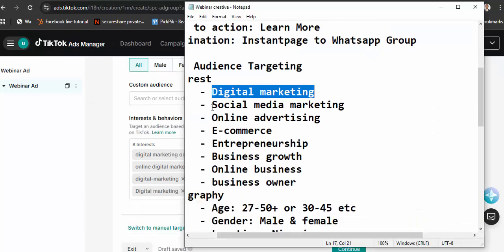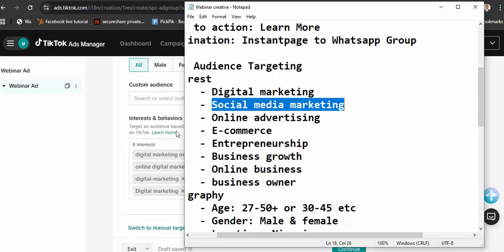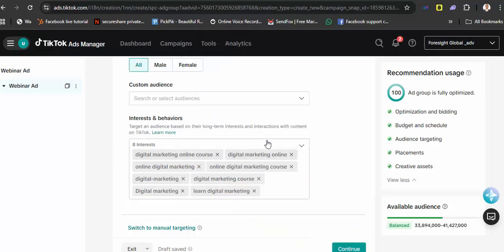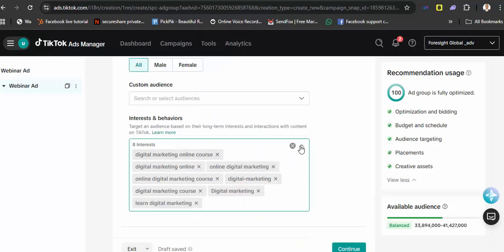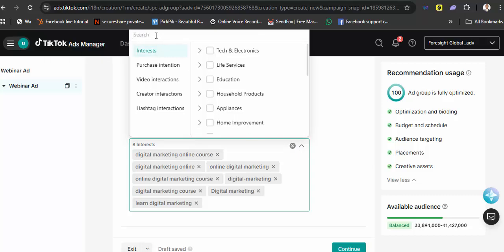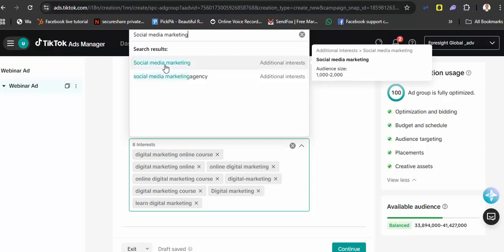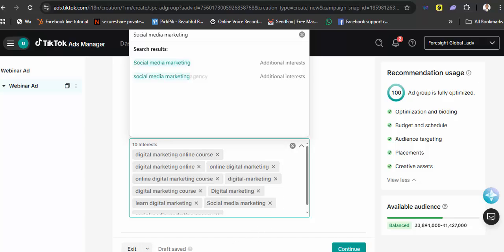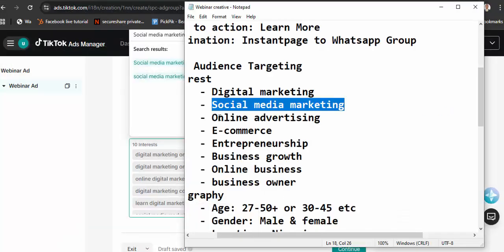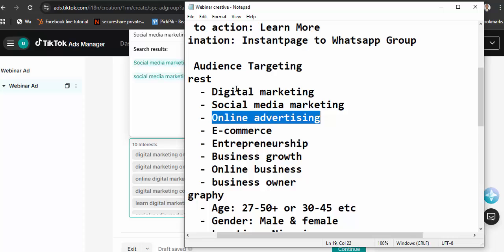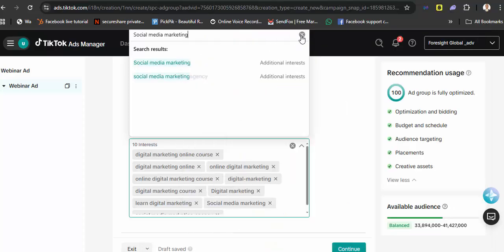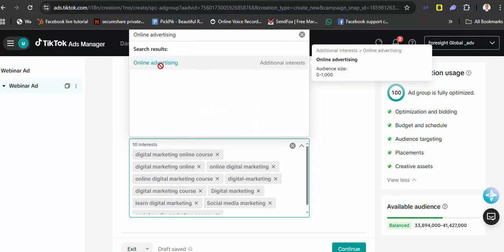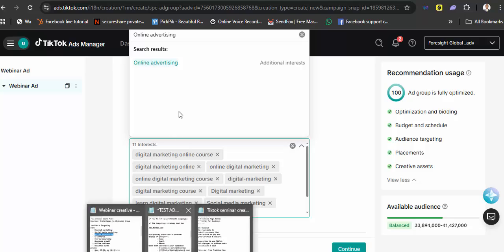Let me say social media marketing. People that are interested in social media marketing. Again, I will put in the search and search for social media marketing. So these are the people that are interested in that, and social media marketing agency. And then I will pick another one. I will hit online advertising. Good. I'll come here and paste that one. Online advertising. Okay, that one is also picked.